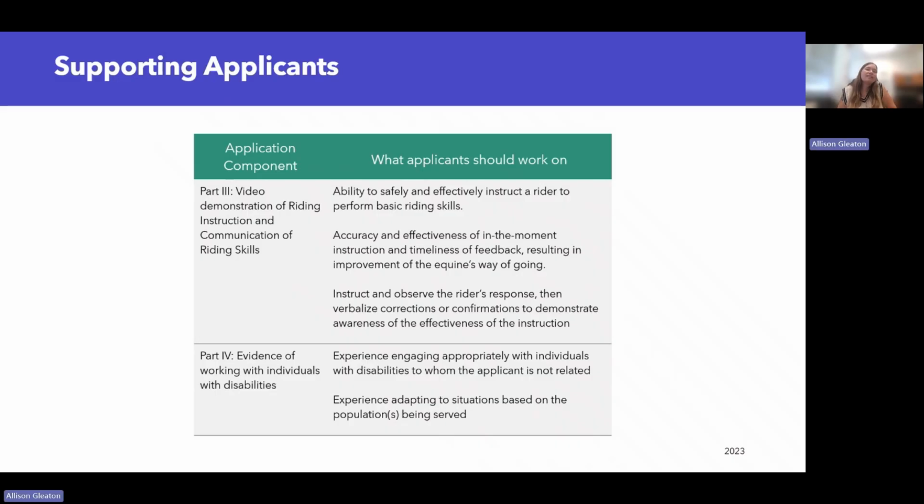Part 4, evidence of working with individuals with disabilities. So what they should be working on is just experience engaging appropriately with individuals with disabilities to whom they are not related. But again, here ideally, it would be a wide range of folks so that they can be most successful in teaching the wide range of populations, but that's not necessarily a requirement, just as long as it's not somebody that they're not related to.